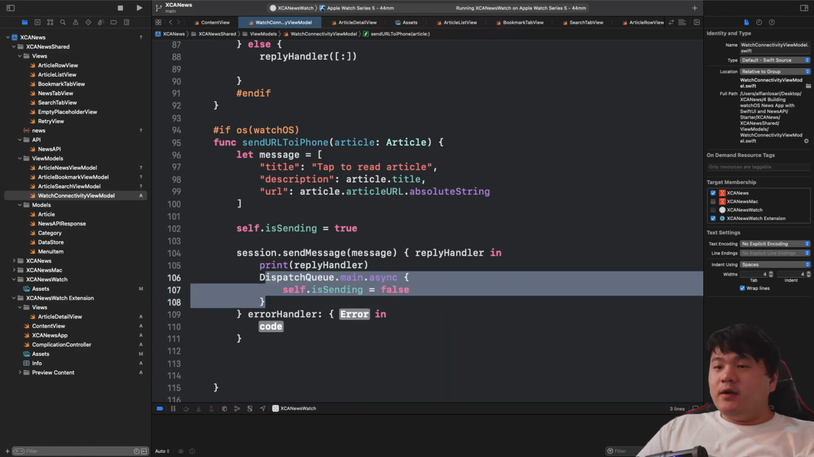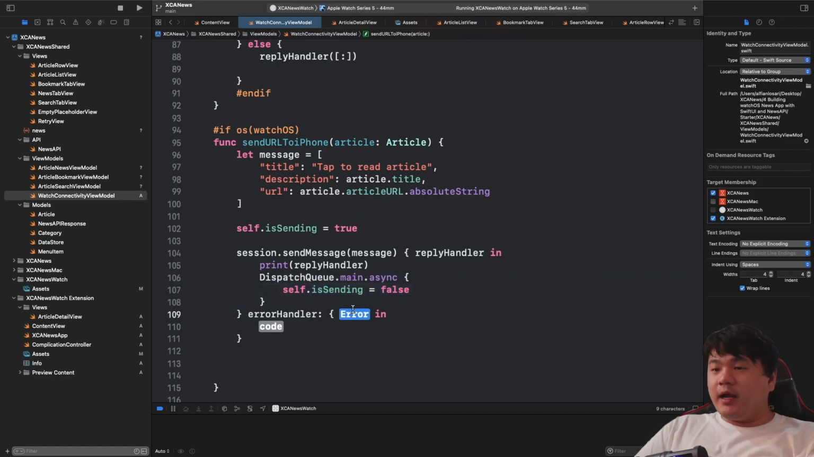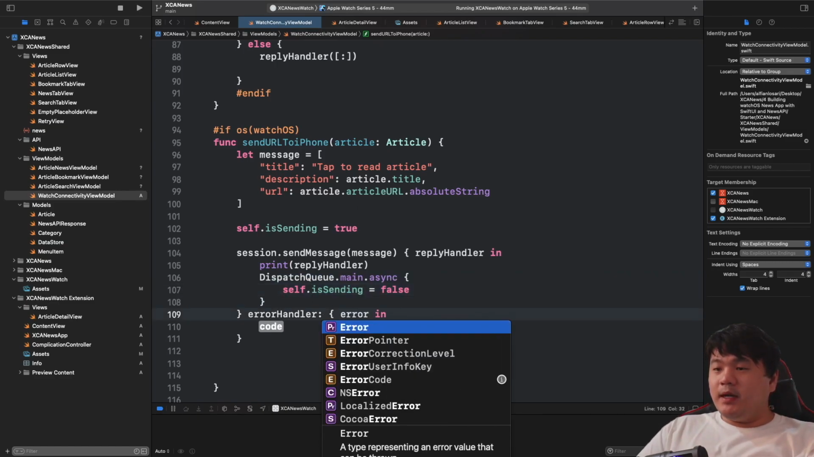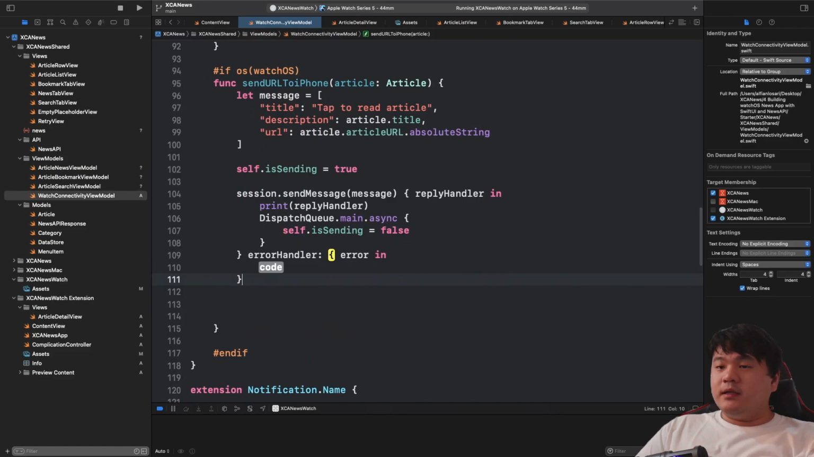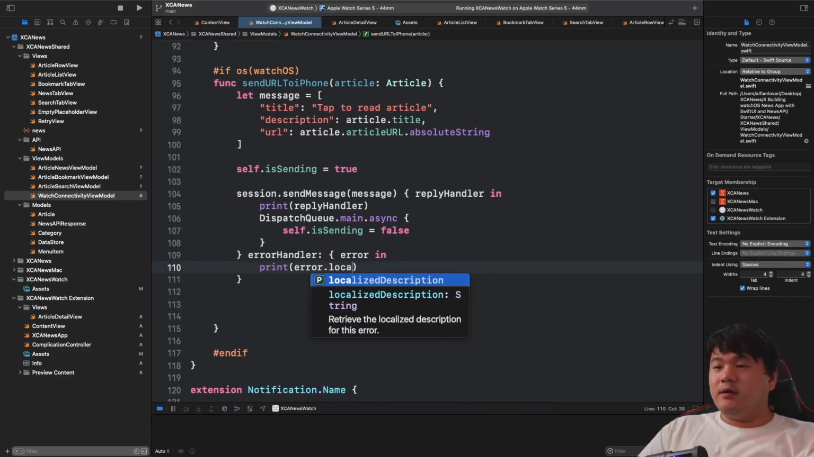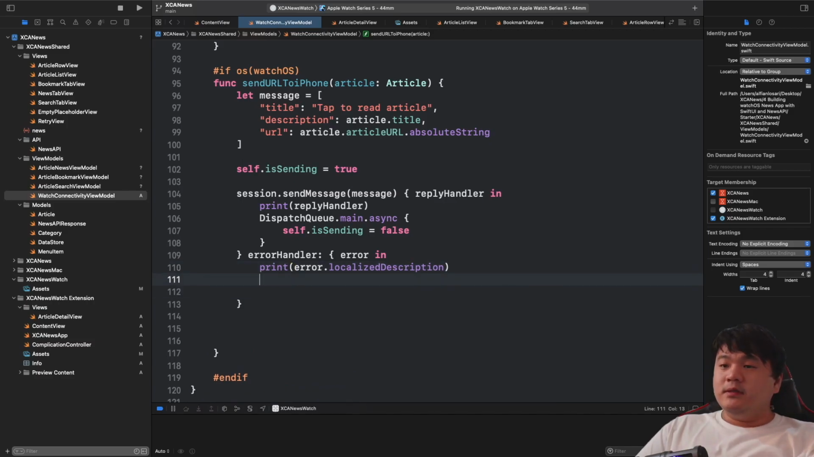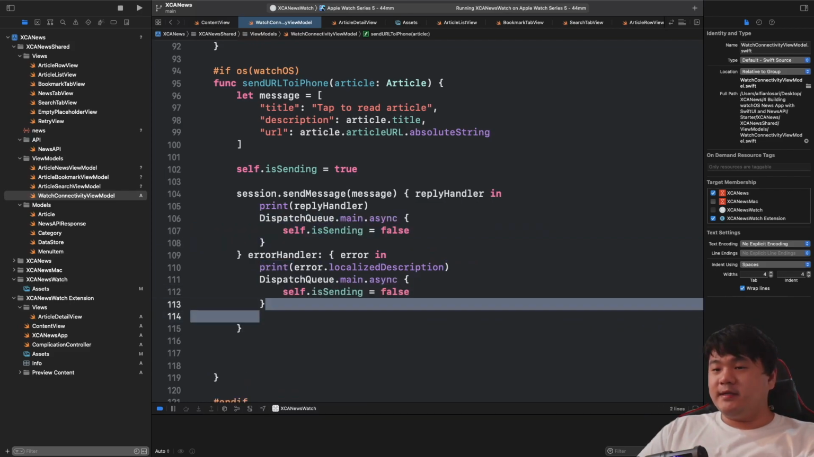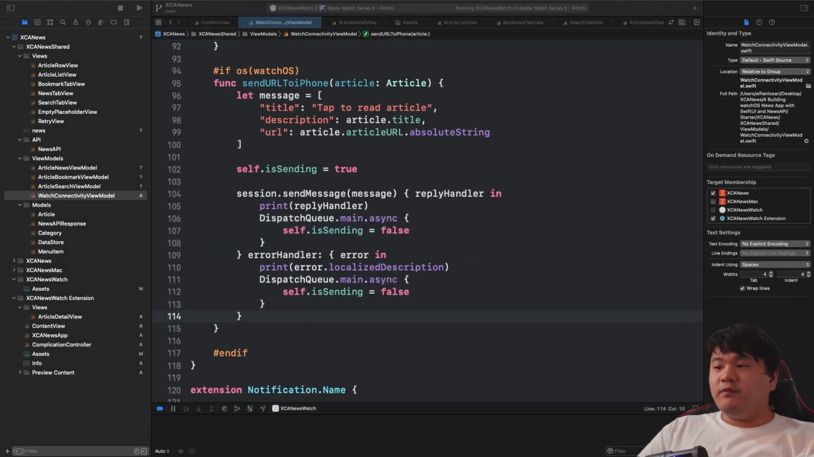Okay, now for the error handler, let's grab the error and let's also print the error to help us in debugging. Error.localizedDescription. Here we also need to update isSending property to false. So let me copy this and paste this. Okay, so that's it for the connectivity view model implementation. Next, we need to implement this to receive the message on iOS and send the message on the WatchOS target.